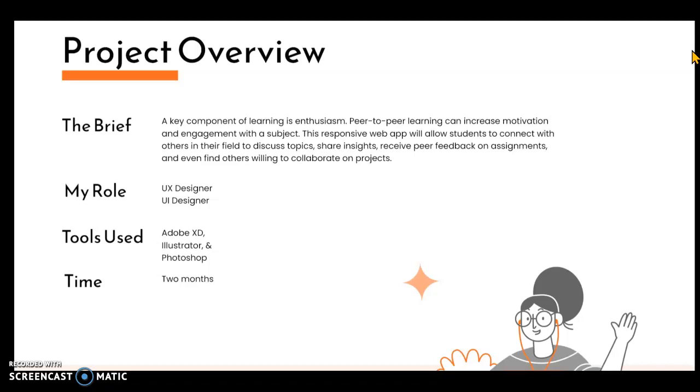My role was that of a UX designer and predominantly a UI designer in this case. I used Adobe XD as the main tool for designing. I also used Illustrator and Photoshop to create mockups and other deliverables for this project. The time taken for this entire project was around 2 months.